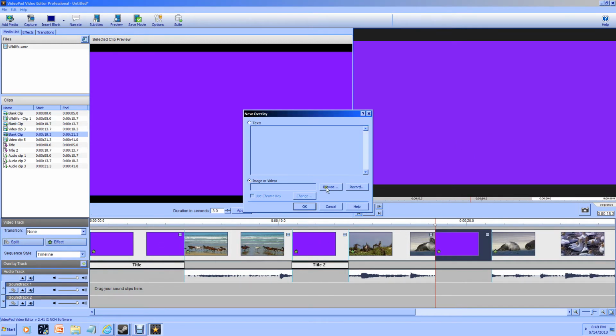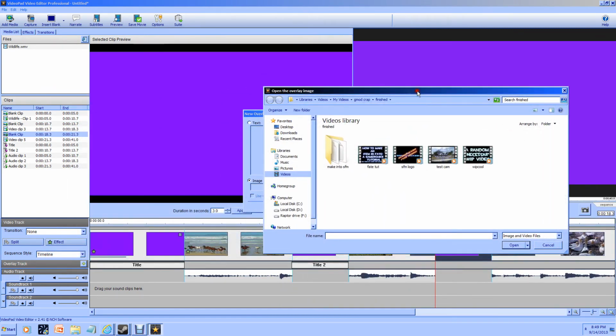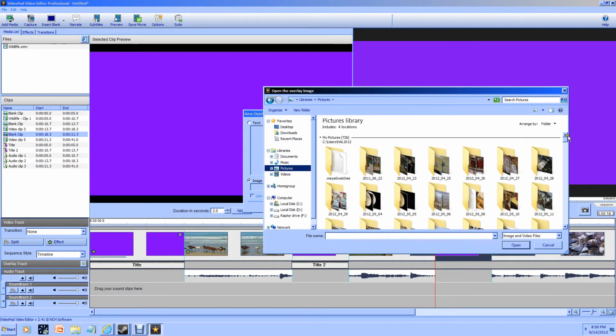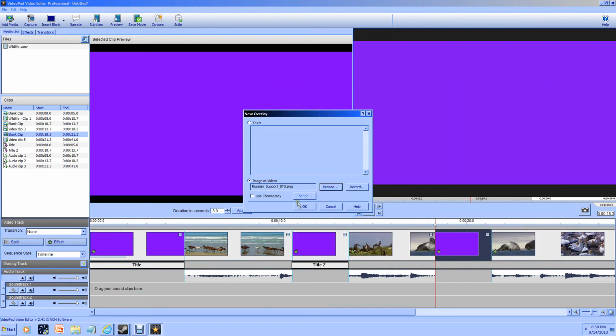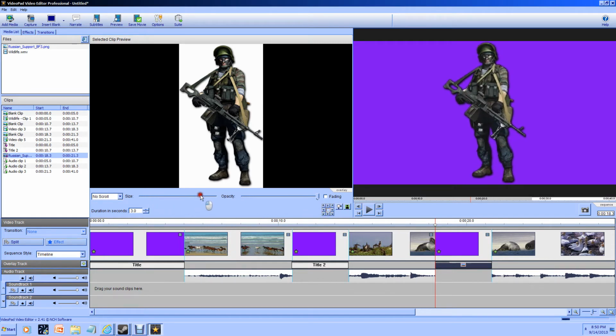This time we're going to use an image, so you can browse for an image or a video that you want to use. So I'm just going to grab a random picture, BF3 guy, hit open, and you'll notice, woo, he is tiny. Now, what you want to do is, I'll put him in the middle and we'll make him giant. There you go, BF3 guy.